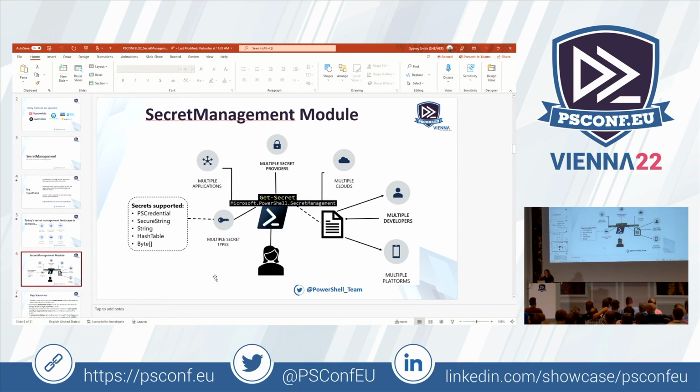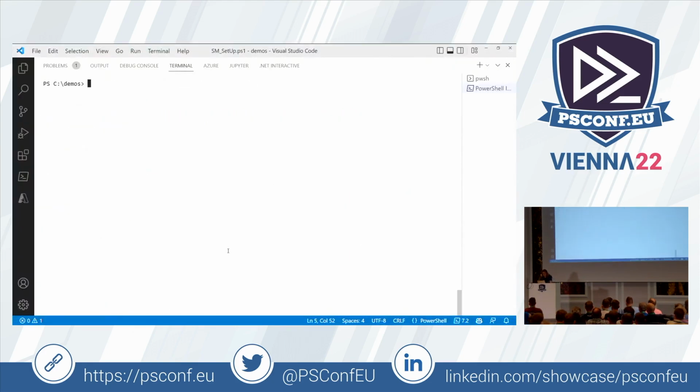Would anybody else be interested in seeing how credential objects work? Sure, we can show that. Okay, should I repeat the question? I was asking which other types there were that we could store in the secret management module and retrieve from a vault. And I was curious to see how we operate with credential objects. Is that something somebody else is interested in? Yeah, let's show it.